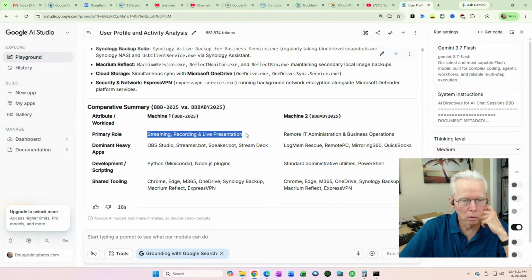Primary role, streaming, recording, and live presentations. Well, this is true in the sense that with LogMeIn Rescue, I can record my remote sessions. So sometimes I want to go back and check to see how I did something or what happened or the specifics of an error message. So I commonly will do that. Hang on.